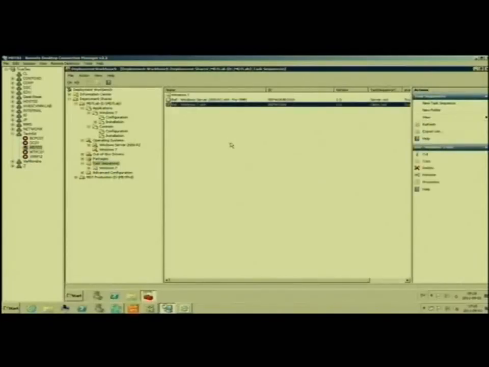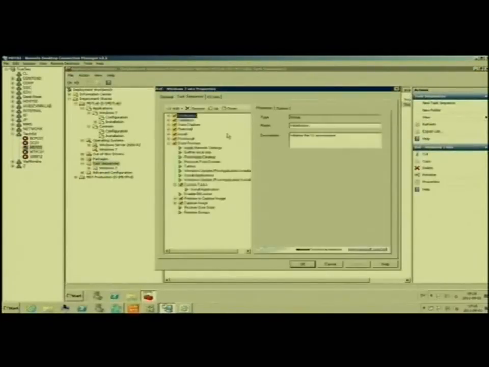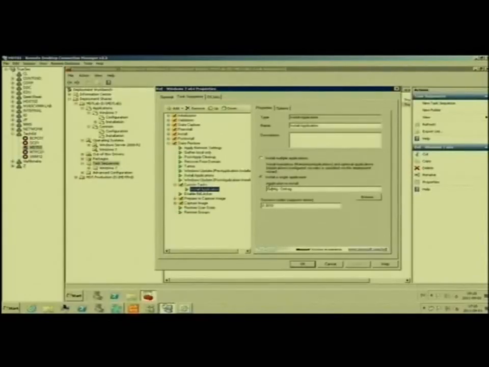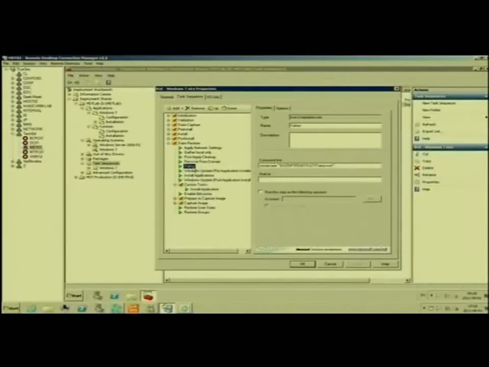And now I can go here. Here's a reference for a Windows 7 task sequence, and it basically does all these things. And then I install my application. In this case, I want to do a defrag here.